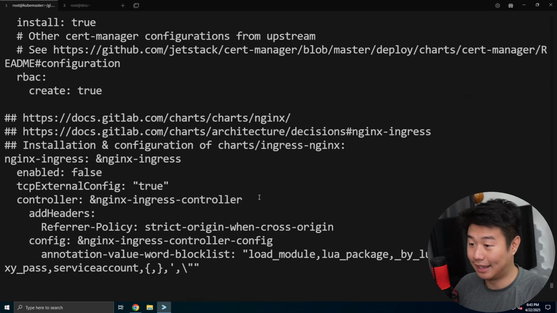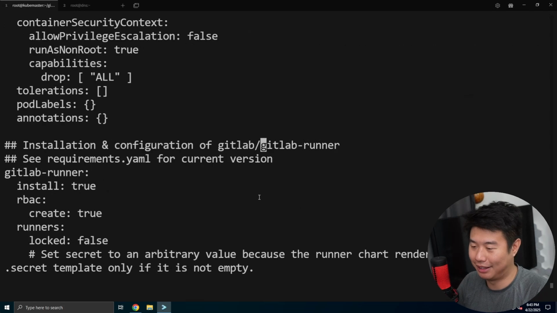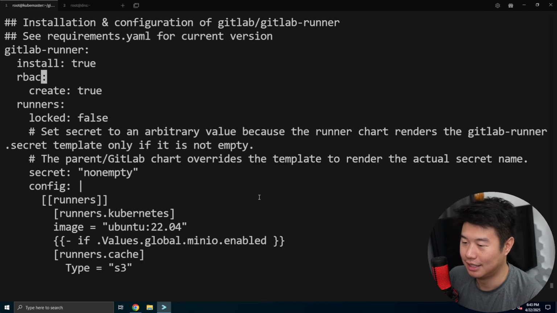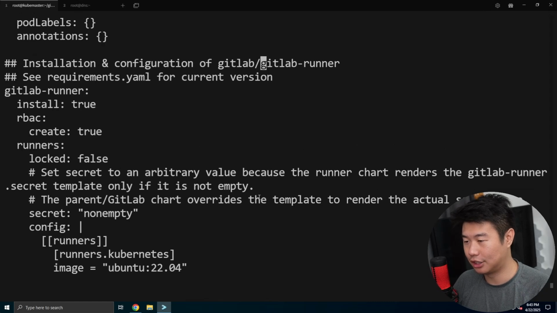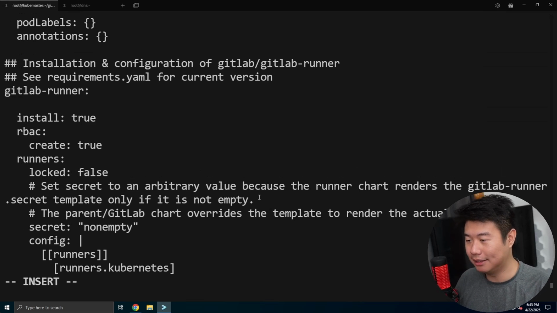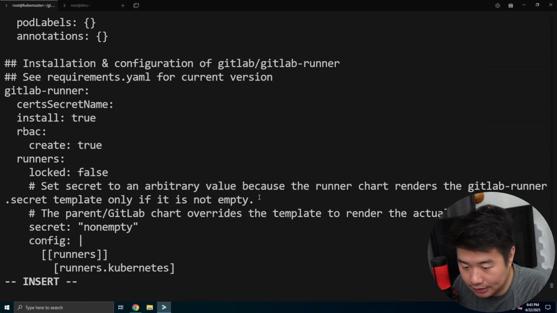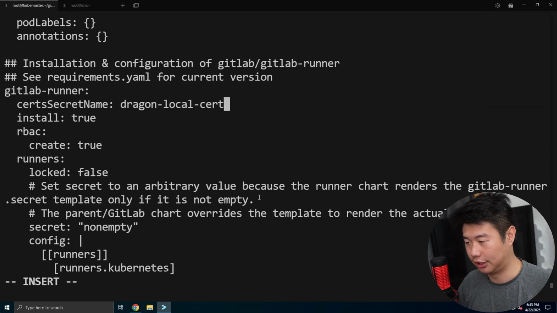And then the last thing, and this is what took me probably the longest, honestly, is the GitLab runner configuration here. The problem with the GitLab runner is that because you're using a self-signed cert, when it tries to register, it sees that it's HTTPS, and it will fail because it doesn't trust the cert since it's self-signed. So what we'll do here is add another field, certsSecretName, and then add dragon local cert as well.